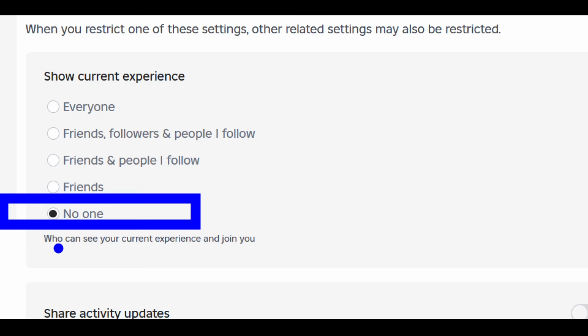So if you choose no one, nobody will be able to see your current experience and join you. And if you choose any of these options, then depending on the terms, people can join you within the game.